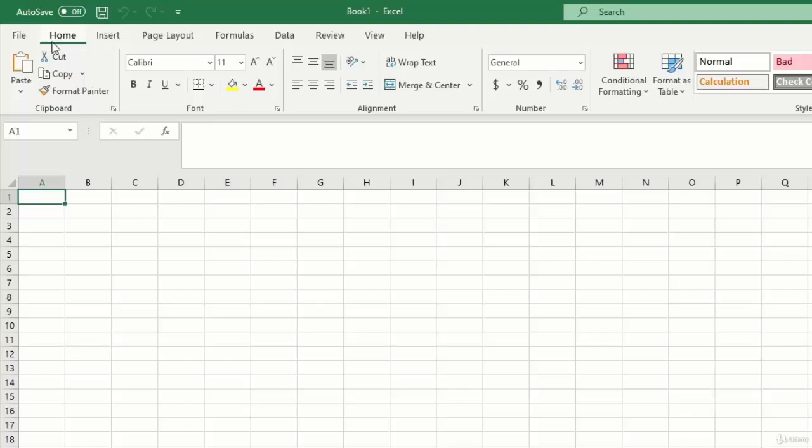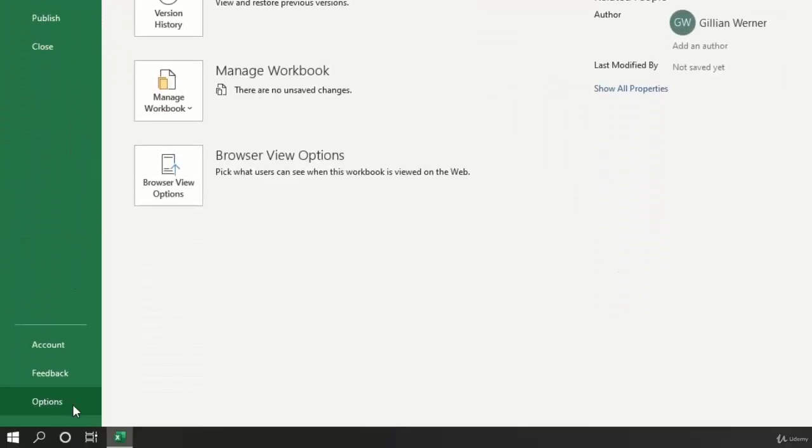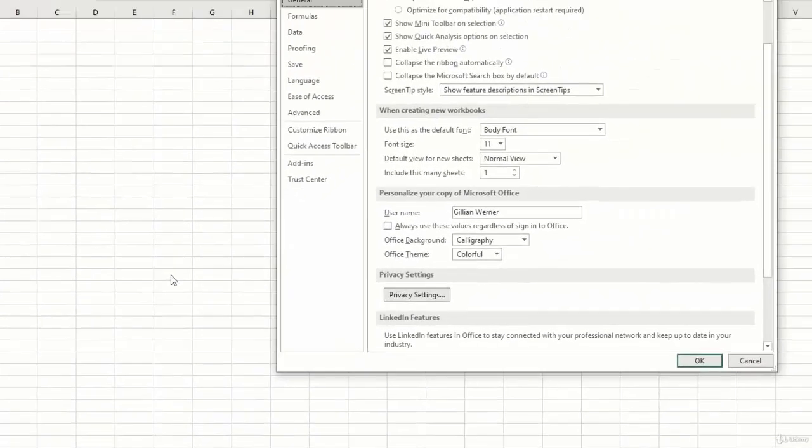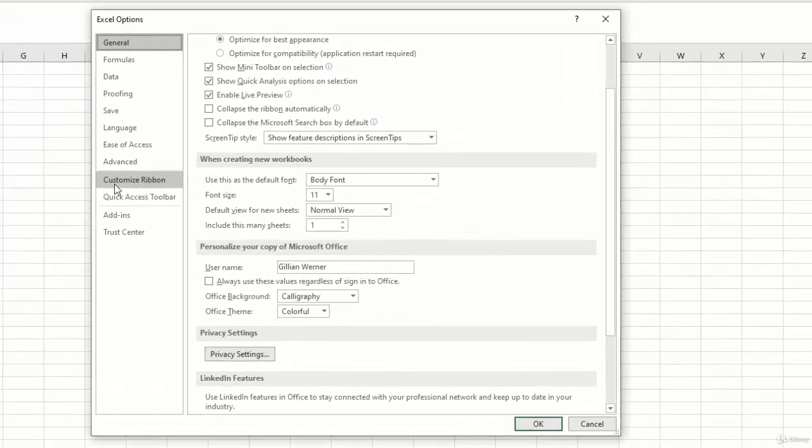In order to do so, we're going to go to File, and then go down to Options. And depending on which version of Excel you're using, your options might be placed a little bit differently on your screen, but it should take you to the same place, which is this Options window that pops up. And you can control a lot of the different ways Excel behaves in this window, but for now we're primarily interested in the Customize Ribbon option that you see here. So go ahead and click on that.